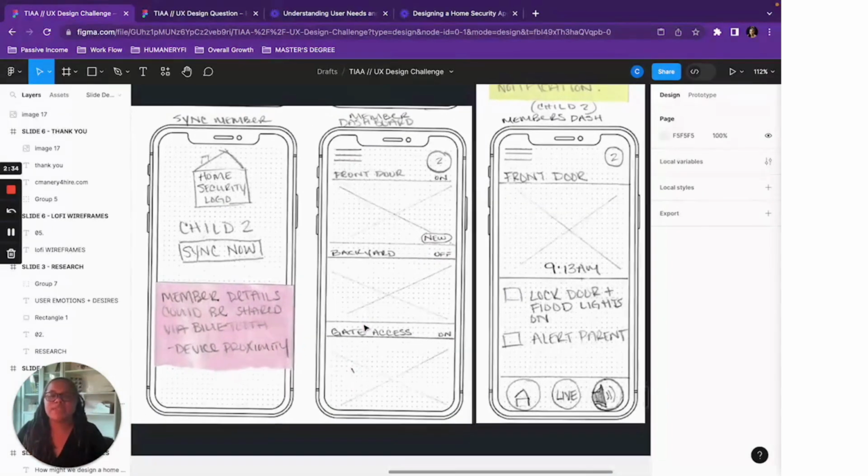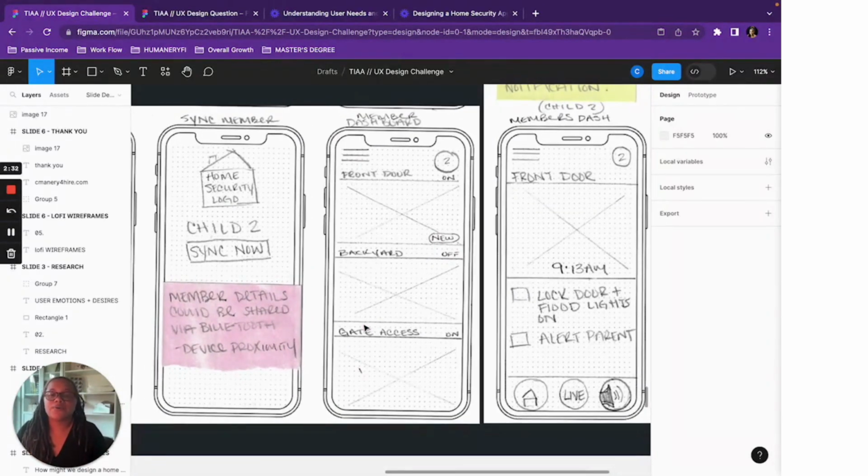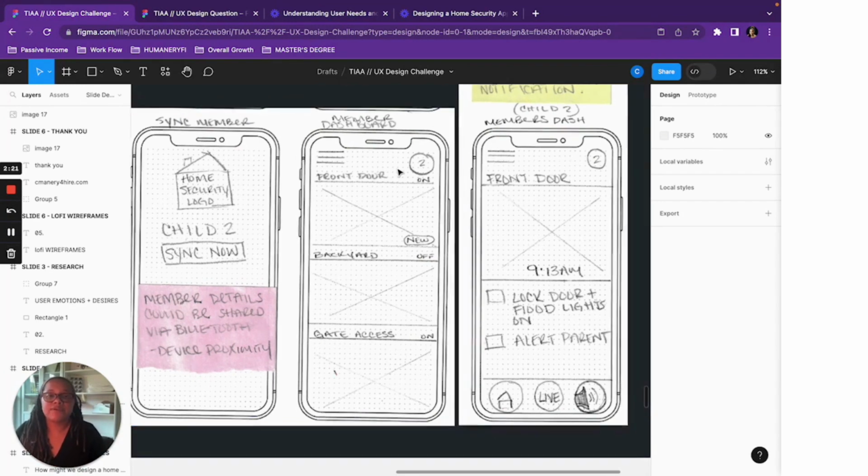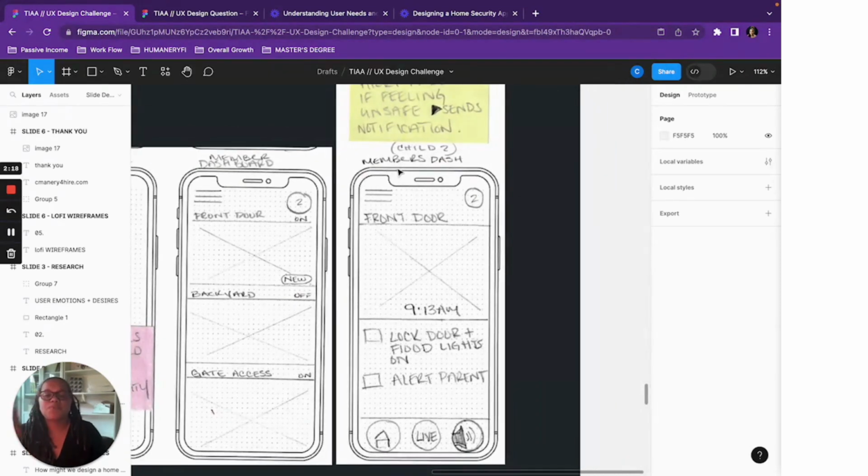And then what does that member dashboard look like once they log in? They're going to see multiple alerts, but of course, all uniform. It's the front door, the back door, the gate access, and these are live feeds here. And then here's some more opportunity.